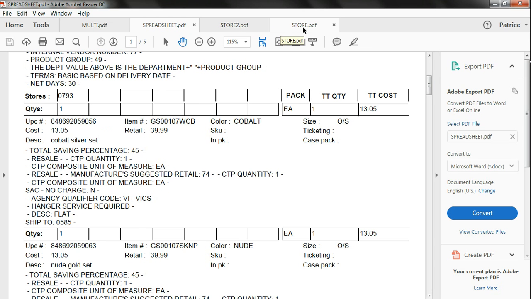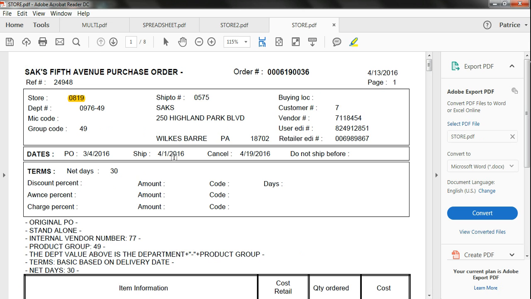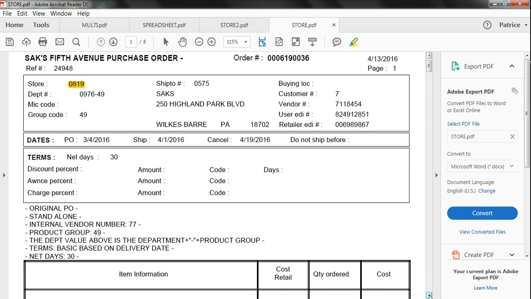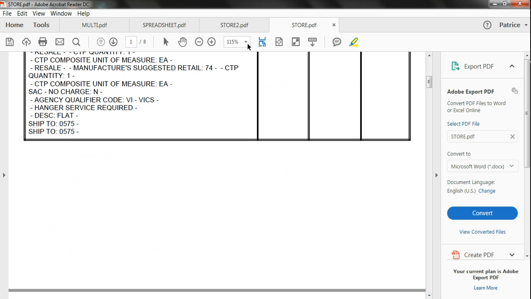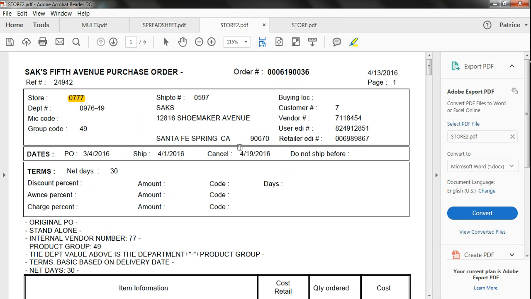For by store, it gives you 1 printout per store. So this is PO ending in 36. It's going to store 819, and it gives you the information for that store. Here we've got the same exact PO, different stores, so you get a second printout for each one of the stores for that PO. All right.